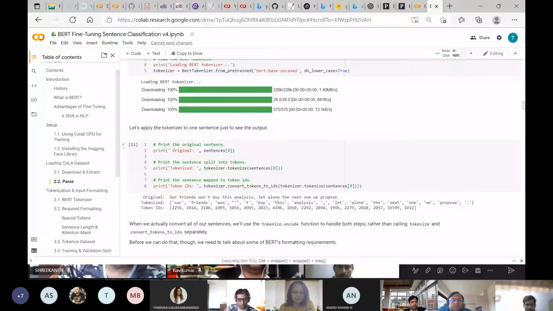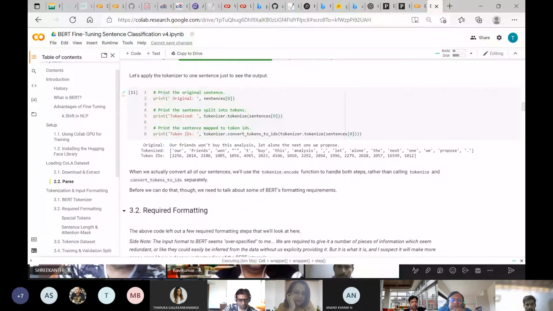Now the next one: token IDs, you see 2256, 2218, and so on, 2814, 2180. That's the number for each word. There are simple functions in BERT, or in transformers, which can encode and decode. Now the next one is where you do the required formatting.